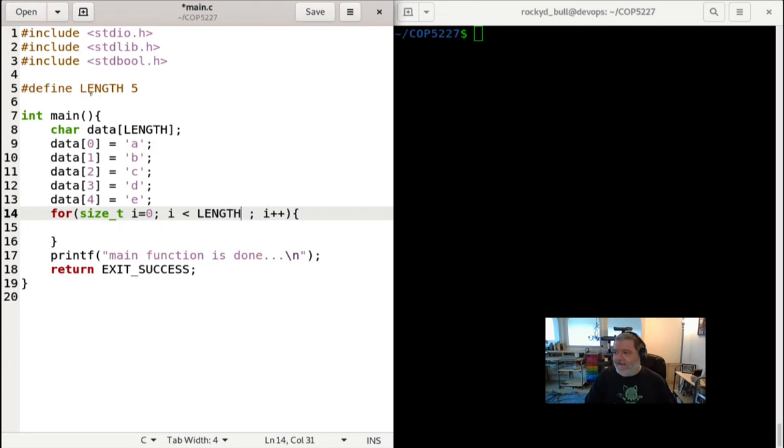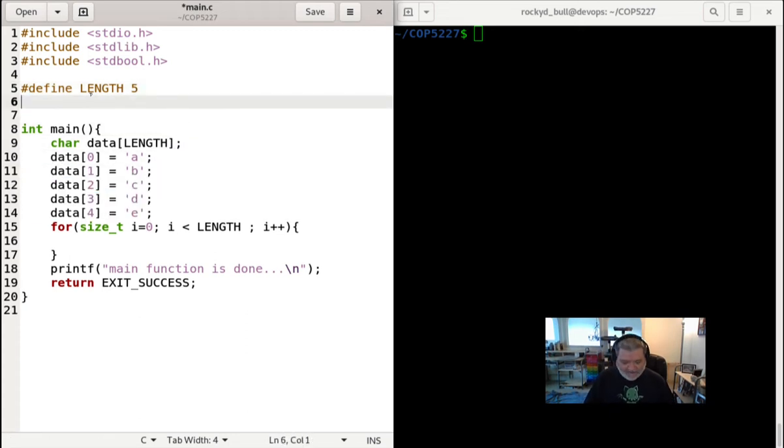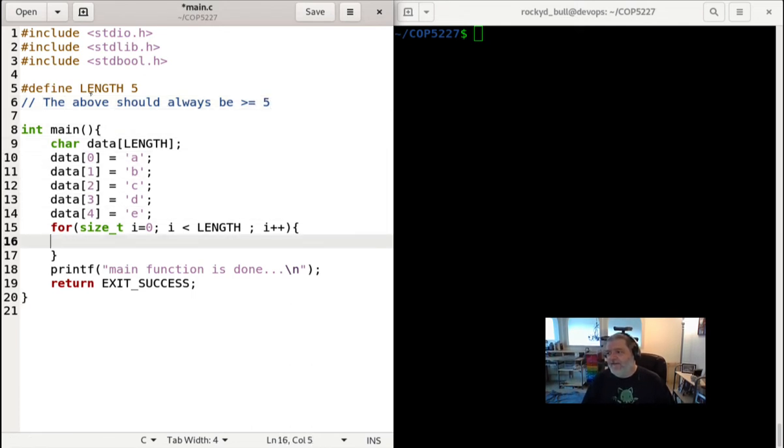So I'm using this to be able to very easily change the length of that string everywhere I want in the program. But watch out, if I use anything lesser than 5 here, there would be a problem. So I might as well put a comment here and say the above should always be greater or equal to 5. Okay? All right, so I'm going back to my loop. I have the basics for my loop. What do I want to do?